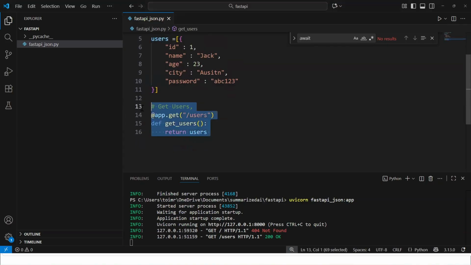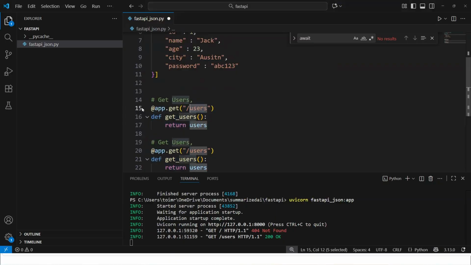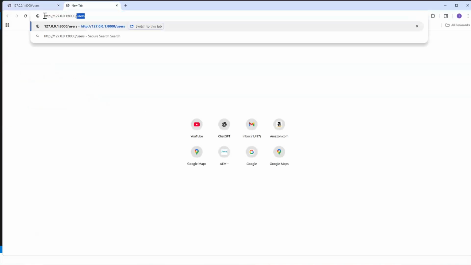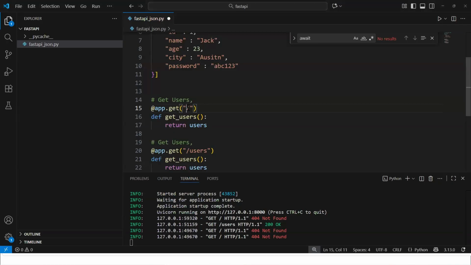Now, for example, just a quick catch here. Suppose I'm hitting this particular URL here, and it is saying not found. How to handle this? We are saying slash here, and in the message we can say message.